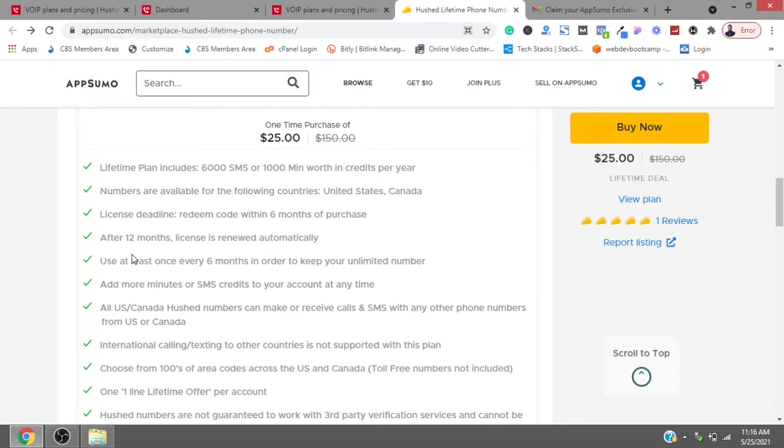But guys, you have to pay attention to this. If you do not use this number for at least 6 months to send text messages or make calls, they are going to block you off and take the number away from you, because they are putting in money, recharging credits on this particular number so that you can make use of it. Once they find out that you are not using it, they will feel that maybe you're not interested in the deal anymore, and they will take it off from you. So guys, make sure that you use this number once every 6 months.